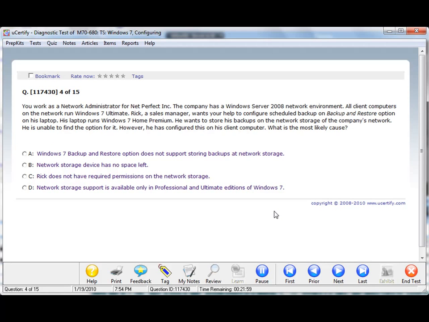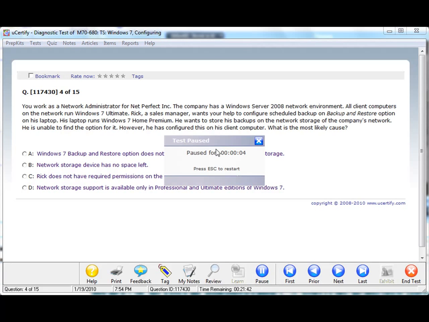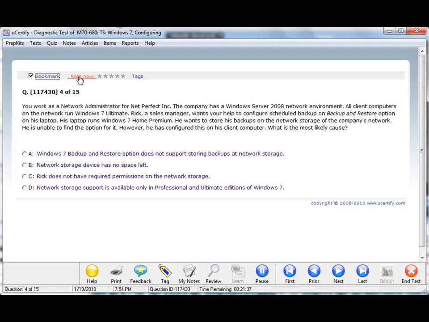The PrepKit offers a number of flexible options while you take a test. For example, you can print a question, provide feedback, write additional notes or comments for future reference. You can pause a test at any time. You can also bookmark a question you want to review later, rate a question, or tag it for future reference.